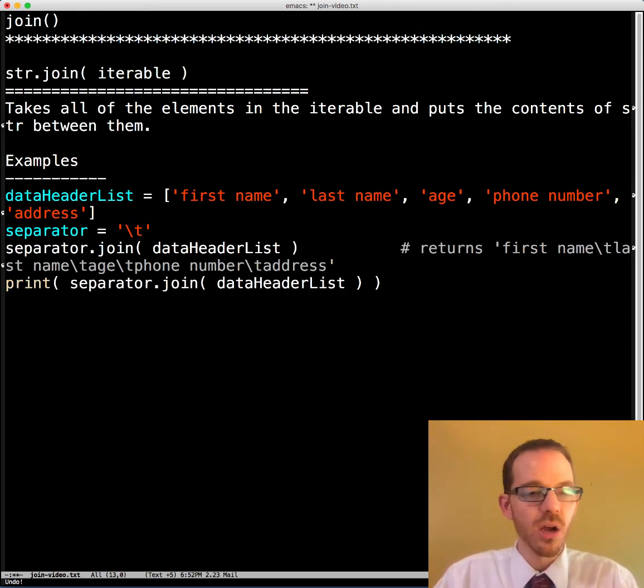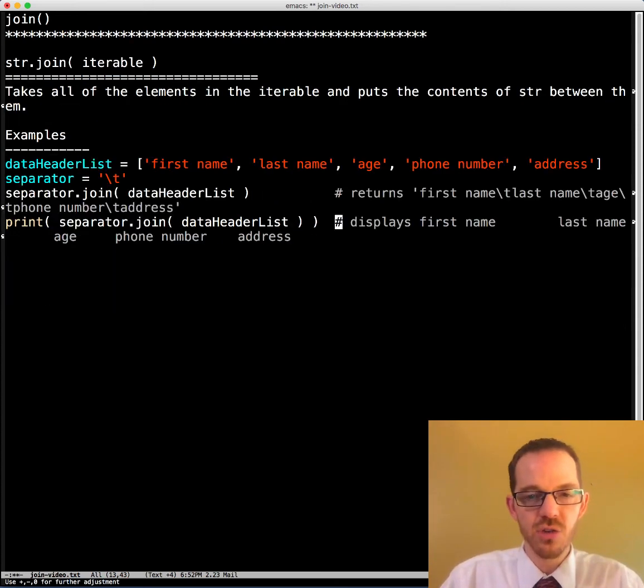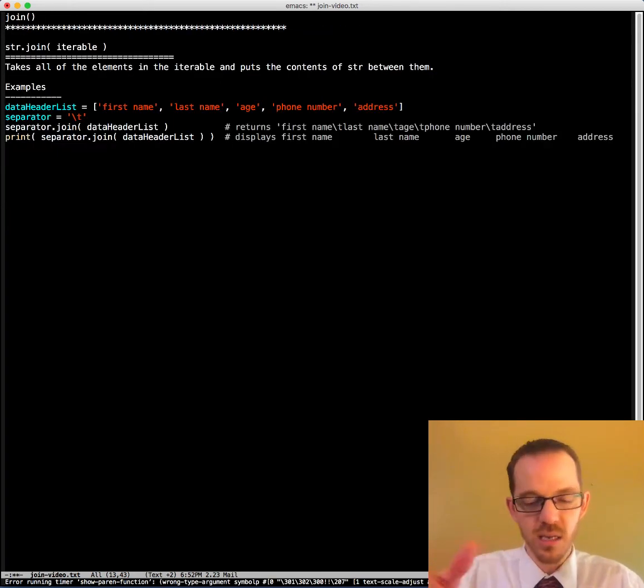If we called it with print, then it's going to display that, but when it displays the tab, it just spaces them out, and it's wrapping over on my screen because of where I put it.